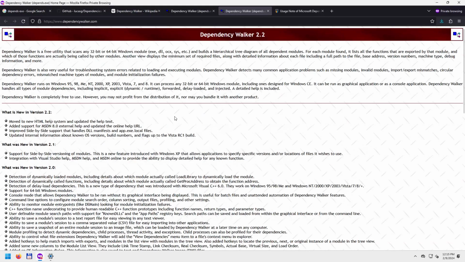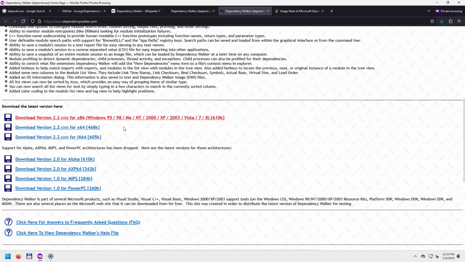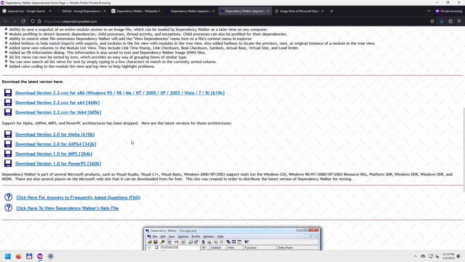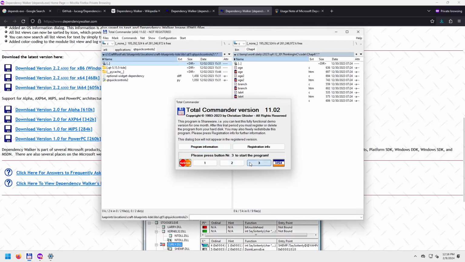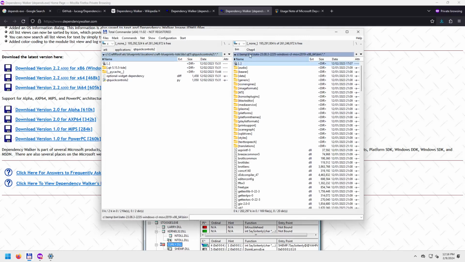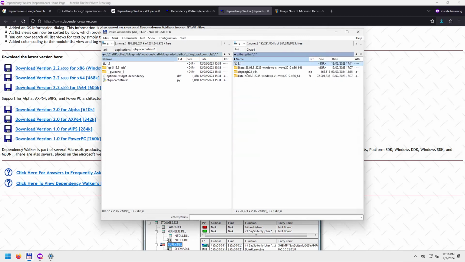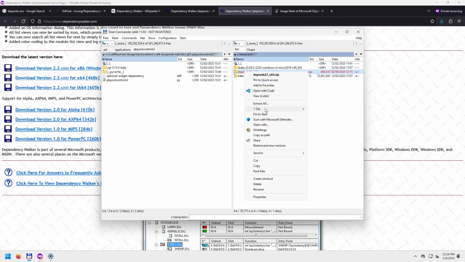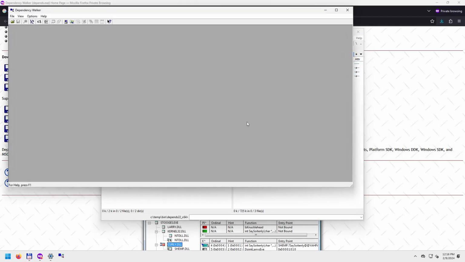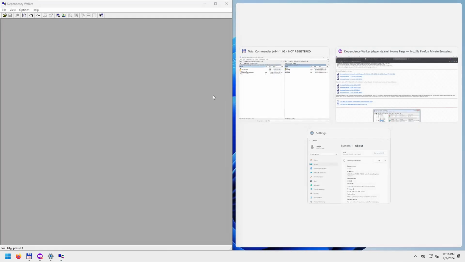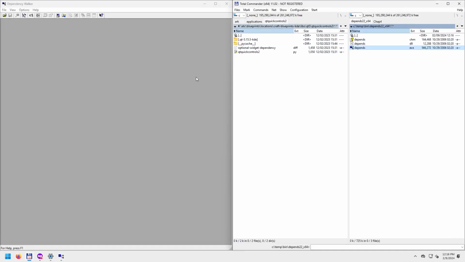Okay, let's see how we install this application. Does it need a Microsoft Visual C++ redistributable? Does it need any other dependencies? Depends is a zip file. Let's see if it runs. Okay. Let's see if it can show which DLLs are needed by the executable depends.exe.